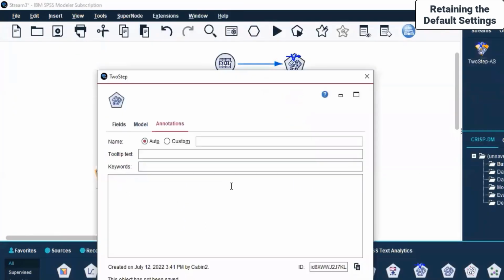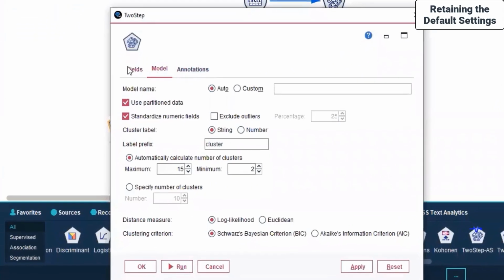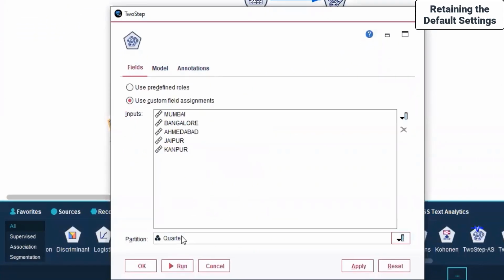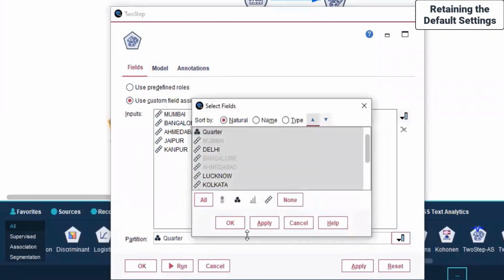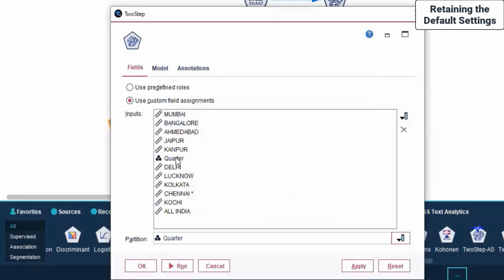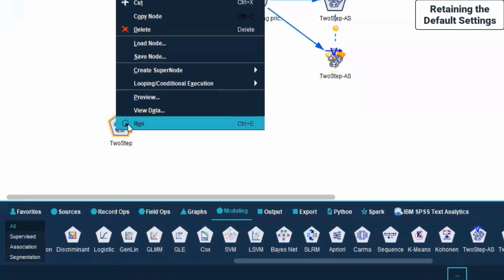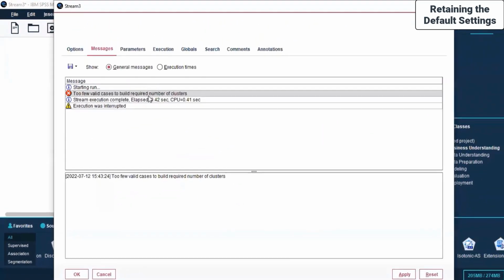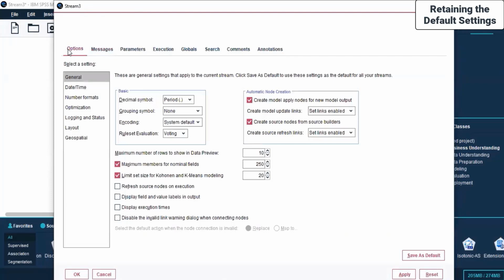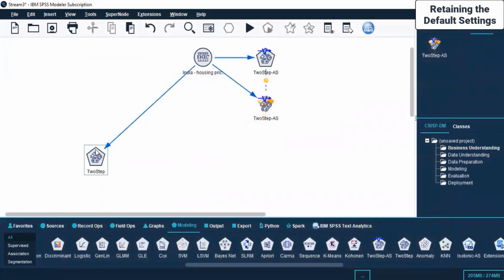So let's click on edit. We need to remove some fields out here. Apply. Okay. You don't need quarter, so I'll delete the quarter. Let's see, apply, and I click OK. And now if it's going to run, right click and click run. Yes, again, of course we don't have as many valid cases for building the clusters. So that type of error was on expected lines. Right. So going to omit this one.